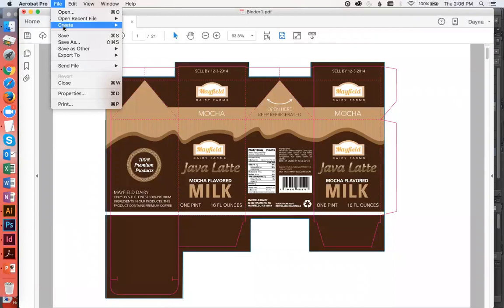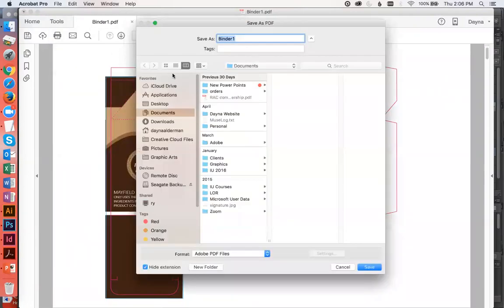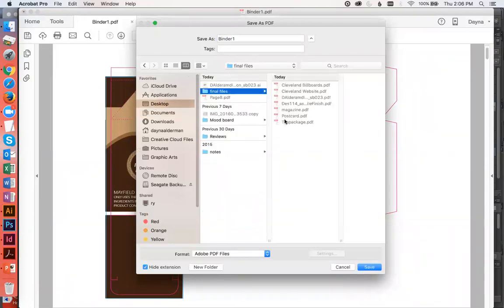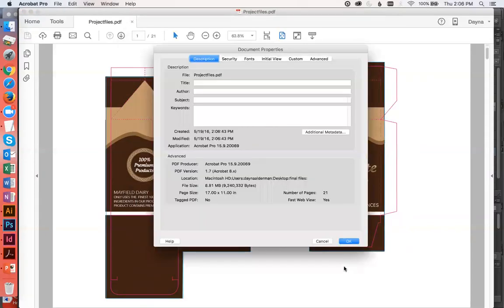So I'm going to go to File, and I'm going to Save As. Choose a different folder. I will put that in my desktop right here. This is going to be my DES, whatever the course is. I'm just going to put Project Files. Make sure I don't use any spaces. And then I'm going to save. The whole folder is an 8.81 megabyte, okay?